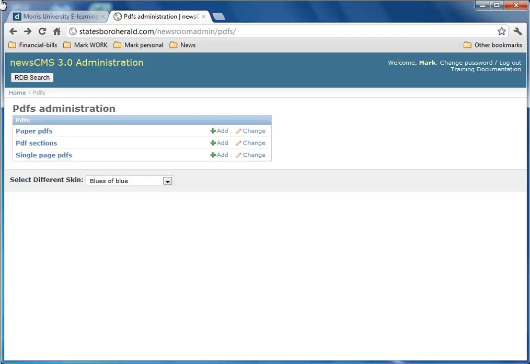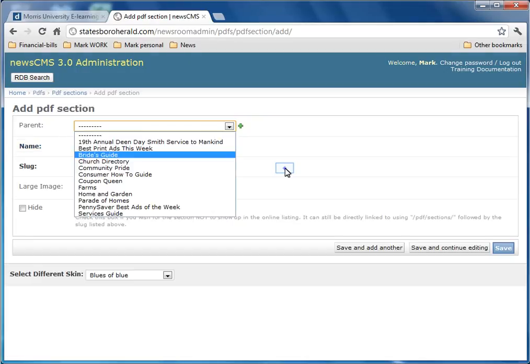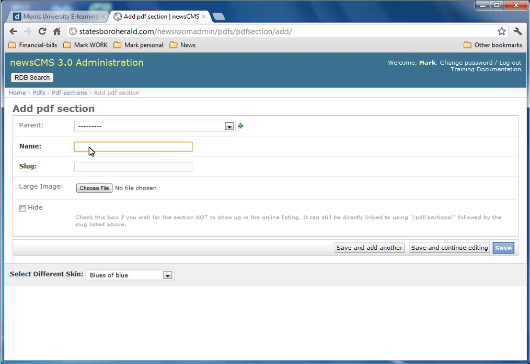We're going to get started by creating a section called Best Print Ads This Week. Go ahead under PDF sections and click on plus add. In doing so, all you have to do is create a name for it. The best print ads this week is going to be the section to place our daily display ads. Now you can name this whatever you want, but in this case I'm going to name it Best Print Ads This Week, and click on the Save button.